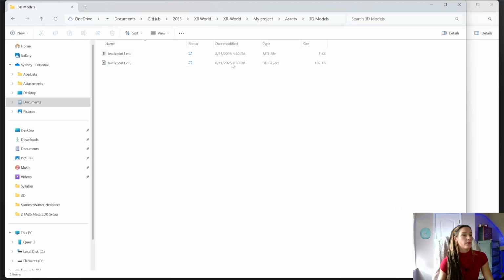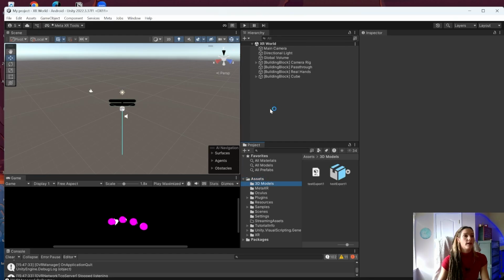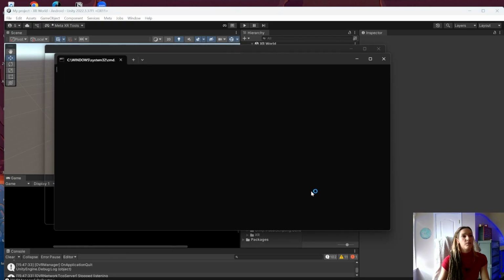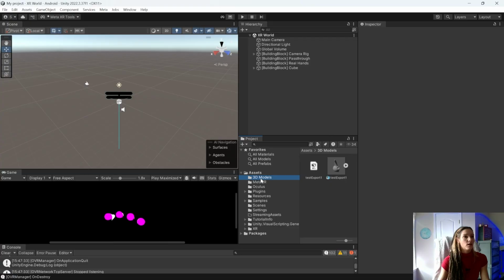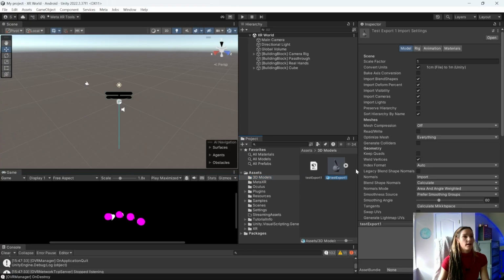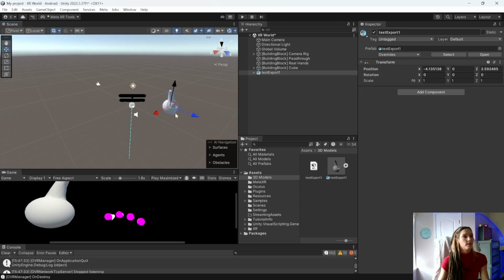Okay, we'll open up Unity now. And inside Unity, if you just give it a second, or maybe you might have to restart the project, you can see your folder and your export is right here. And I'm just gonna drag him in and see what he looks like.